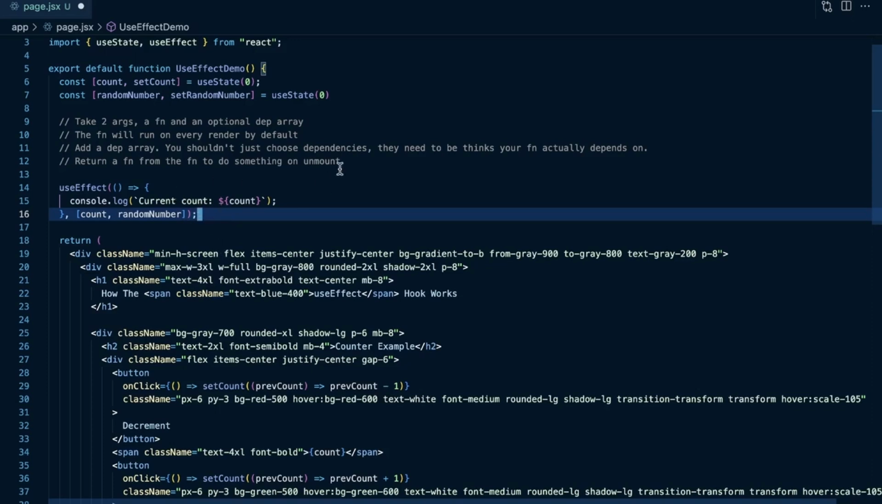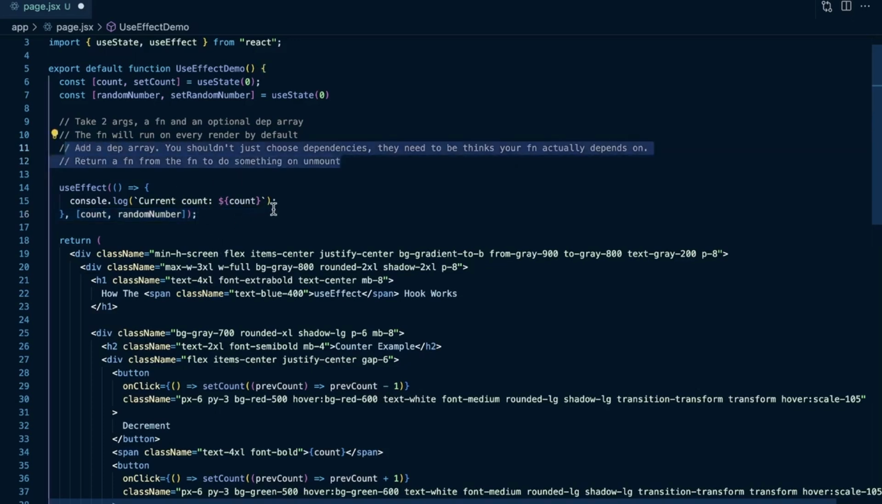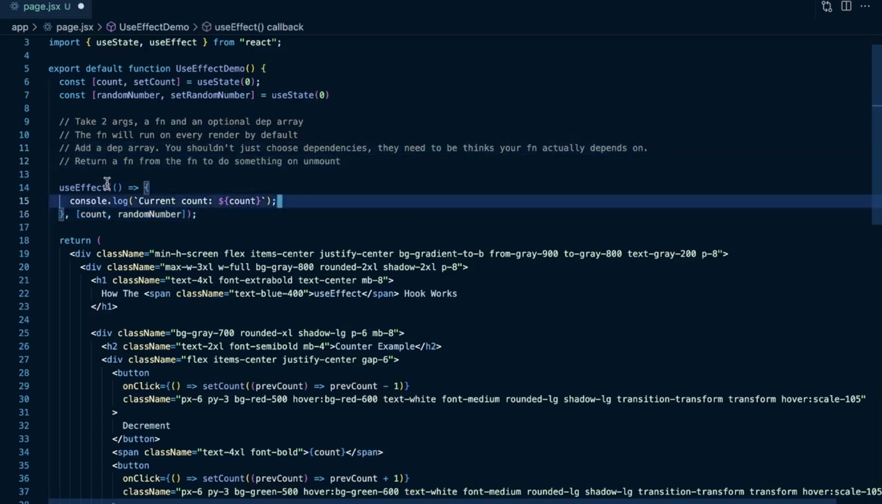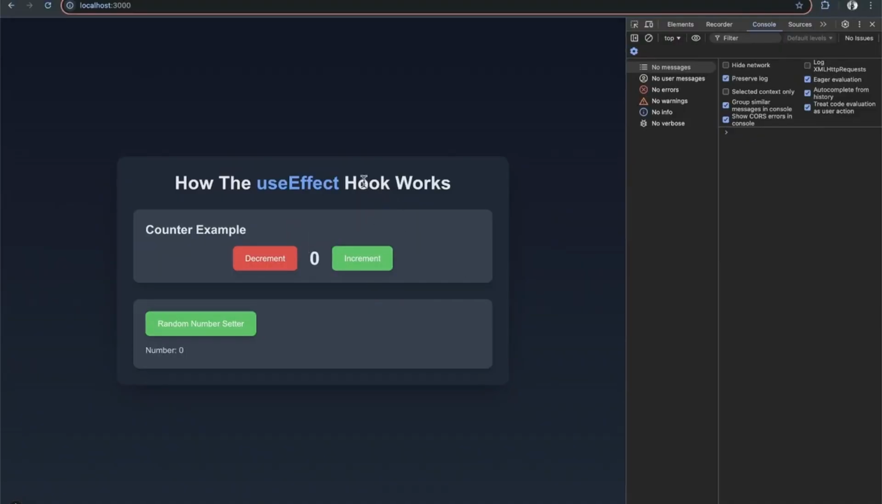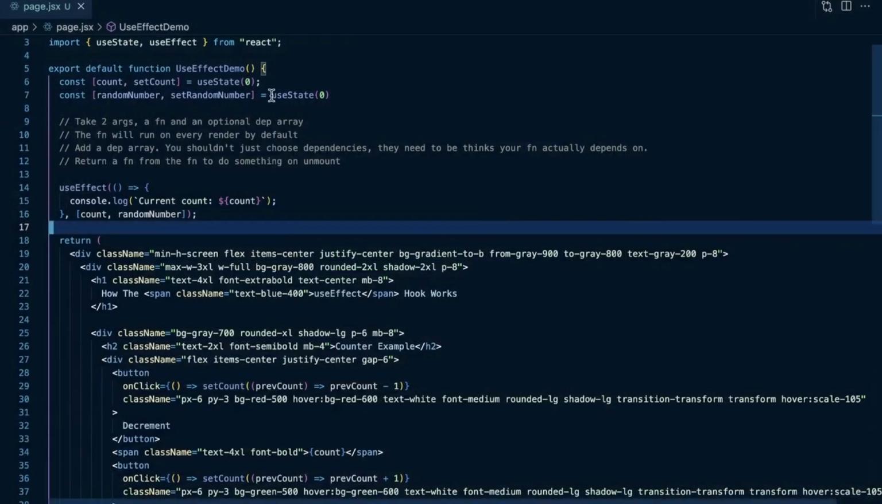One other thing that you can do here with the useEffect hook is you can return a function from your passed in function that will run when this component unmounts. So for our useEffect demo here, if I go to a different page and we unmount our page component right here, that function is going to run.